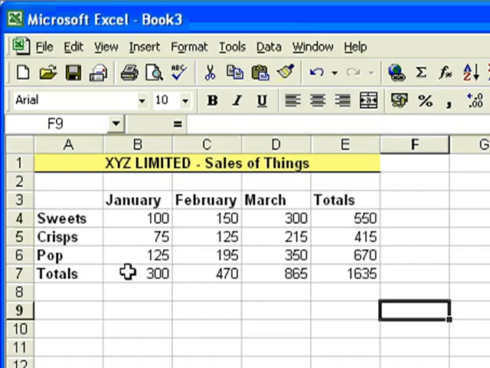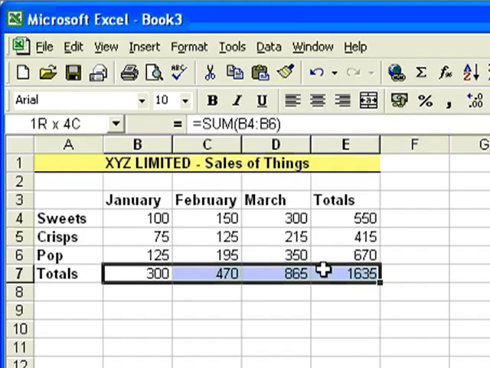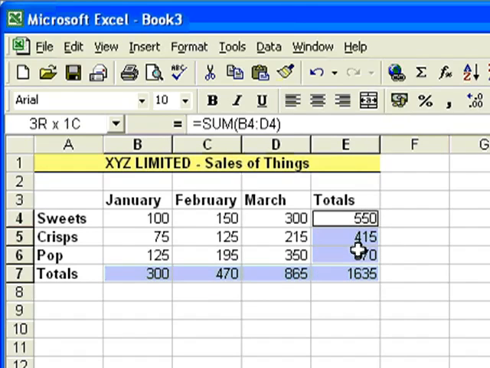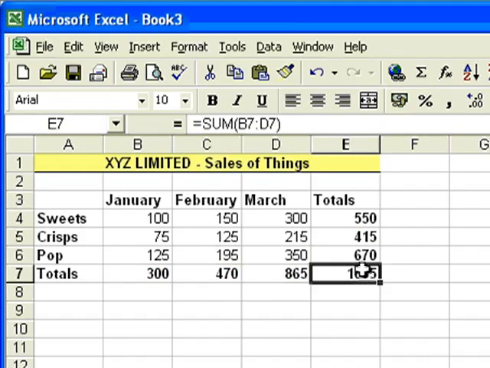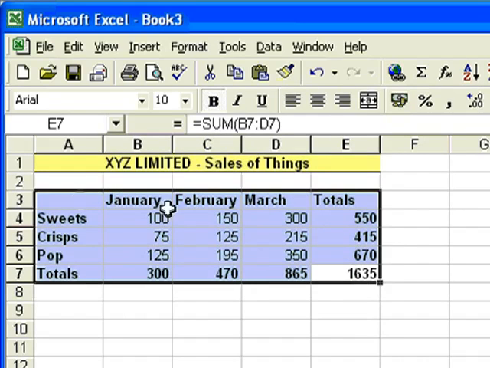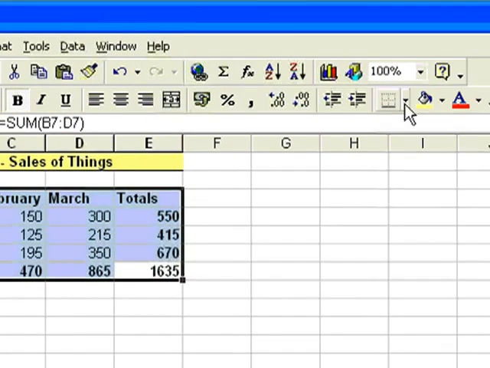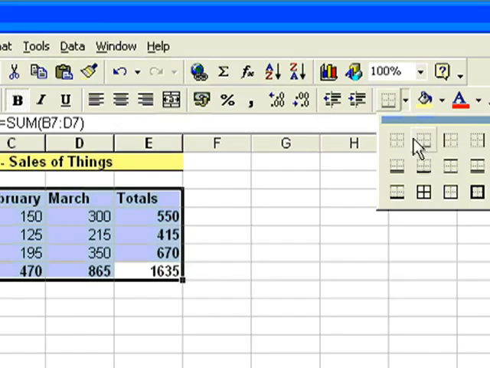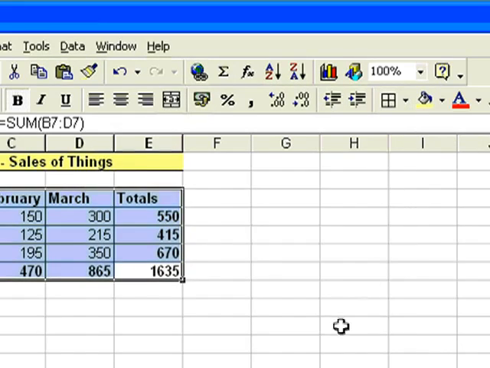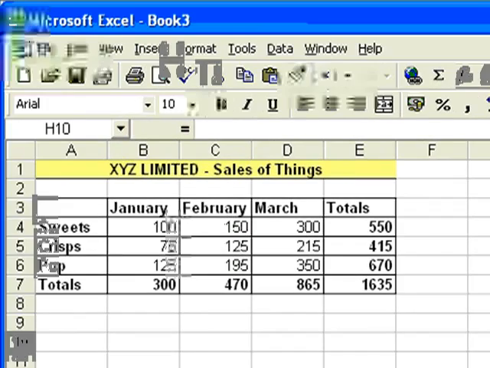I might also want to make the totals all bold here, just to highlight those for anybody looking at it. So we select all those, bold, and I might even want to put a grid on the whole sheet. Now there is a grid there already, but when you print it the grid won't show up. So to put a printing grid on, you need to click on the borders option, click on the grid button, and there we are, there's a grid.